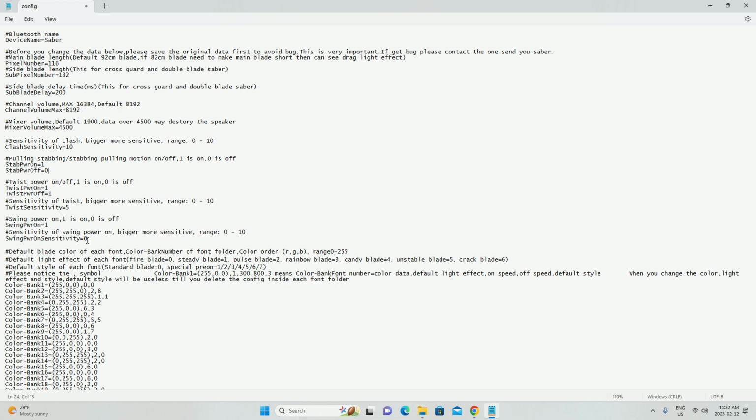And again, the sensitivity. You can leave it the way it is. If you find that it's not quite responding, you just make the number higher.